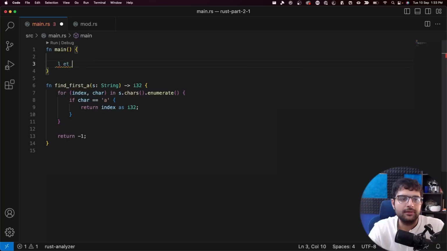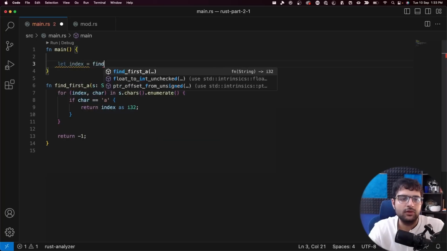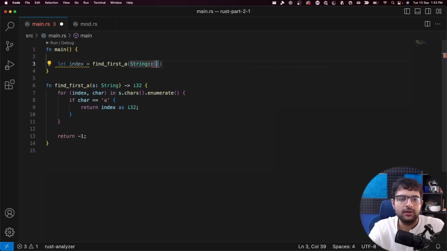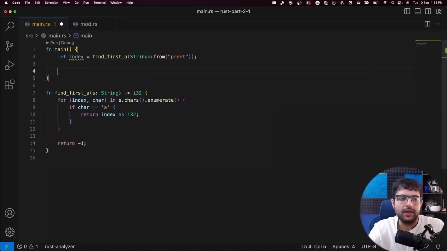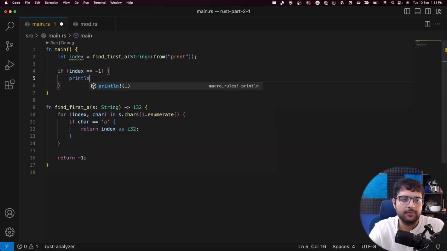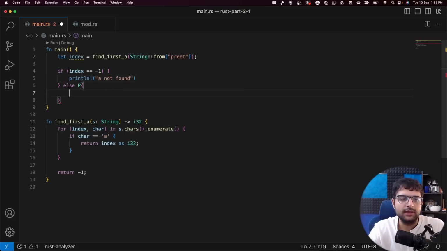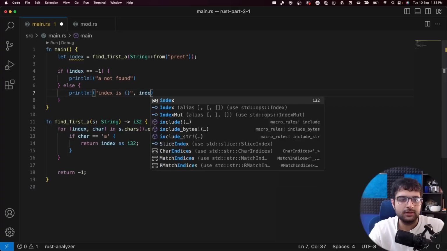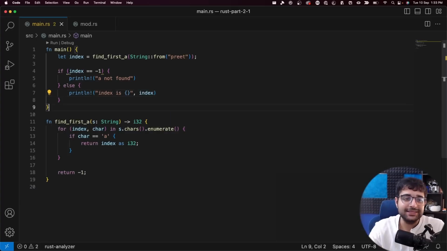Okay, let index equal to find_first_a for the string called Preet, and you can write if index equal to -1, then you can print a not found, else you can print the other thing, which is going to be index is index, something like this. You might think this is decent logic. This is actually not too bad, but what is the problem?